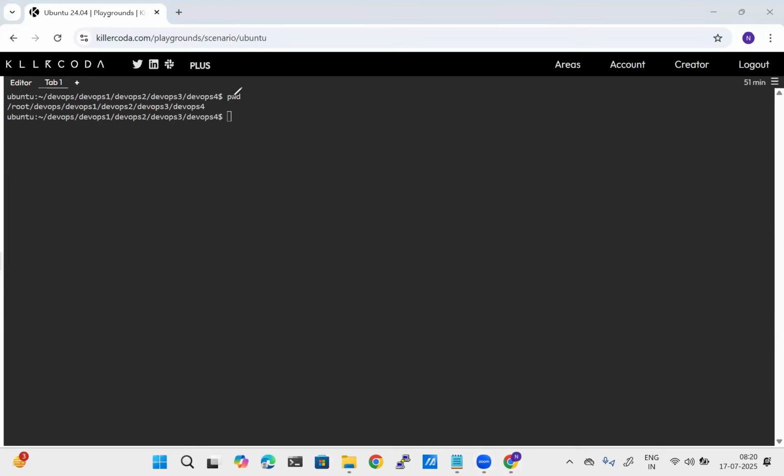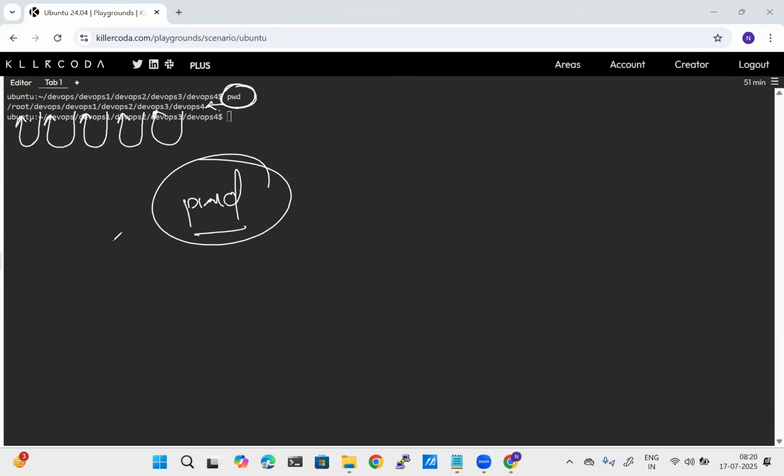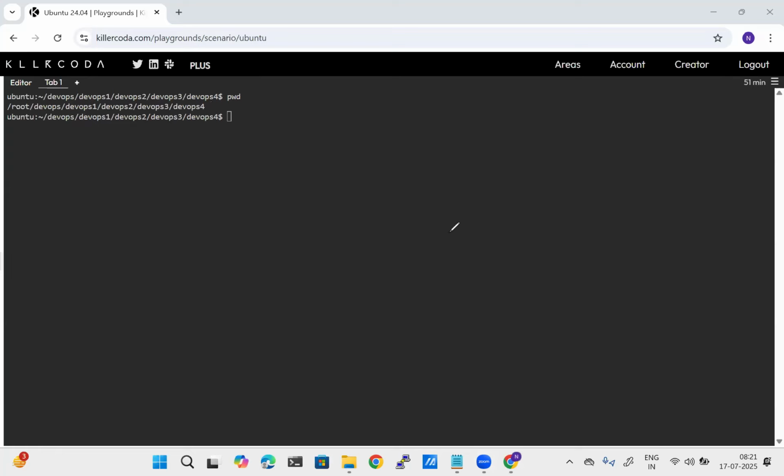So currently you are in the DevOps 4 folder. Actually DevOps 4 folder was present in DevOps 3. DevOps 3 was present in DevOps 2. DevOps 2 was present in DevOps 1. DevOps 1 was present in DevOps. DevOps was present in the directory. So if you want to print your path, the command will be pwd. What is meant by pwd? Present working directory. Clear for all of you? Yes.